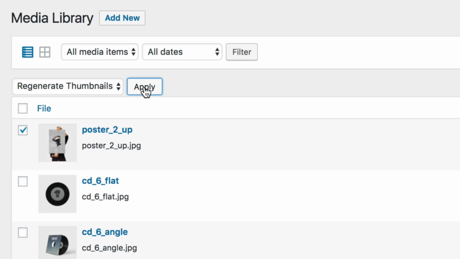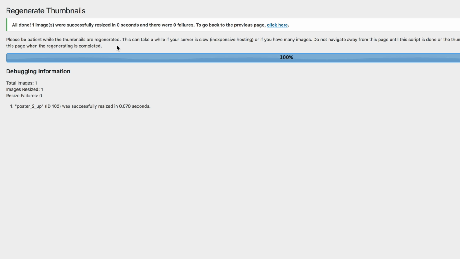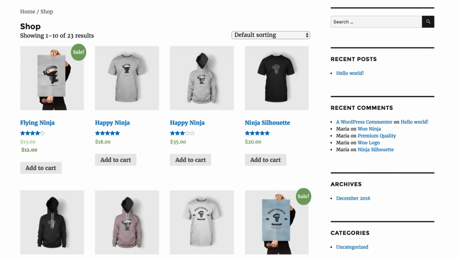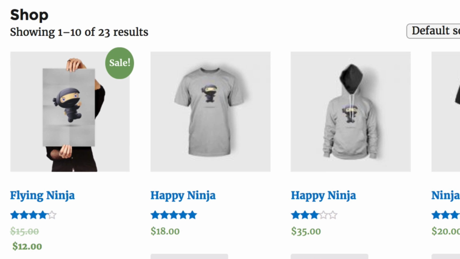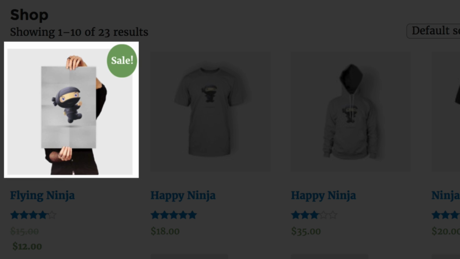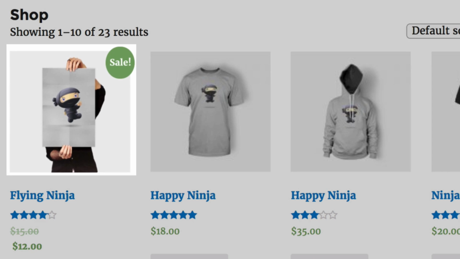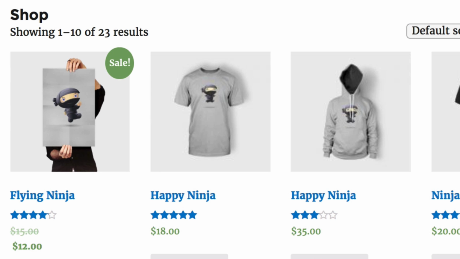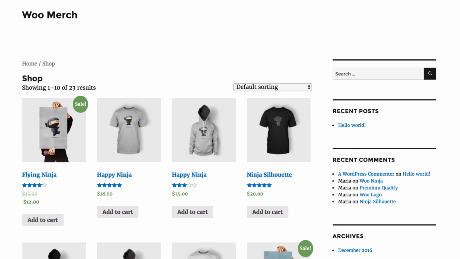Depending on how many images you have and how fast your server is, this may take a minute or two to complete. Once this is done, head back to your store, and your images should now be the proper resolution and looking great. If your images still look to be low quality, make sure that the product image that you originally uploaded is large enough. For most themes, any image larger than 800 by 800 pixels should work. Keep this in mind anytime you may switch themes using WooCommerce.